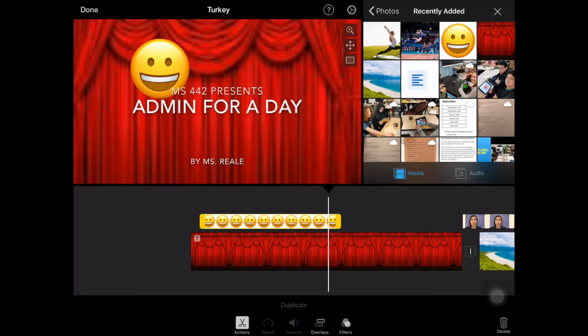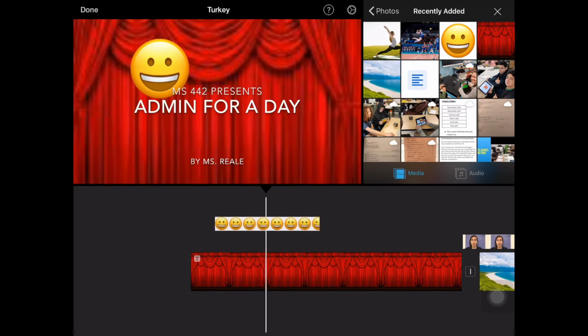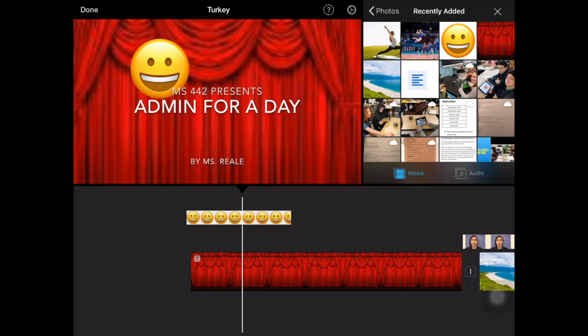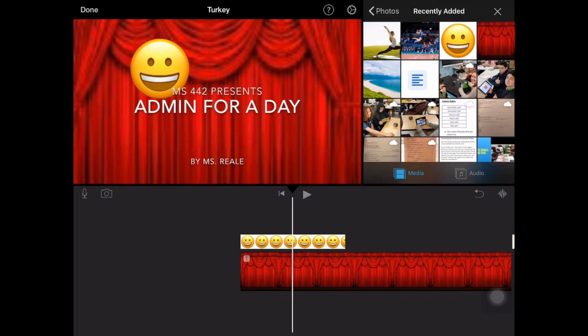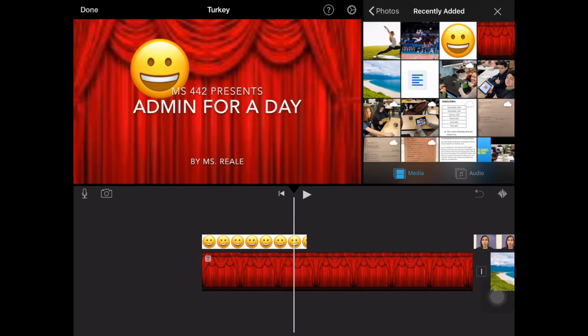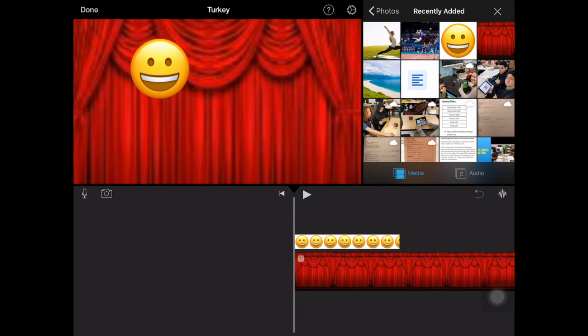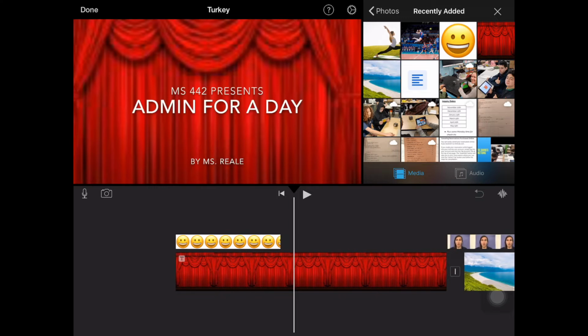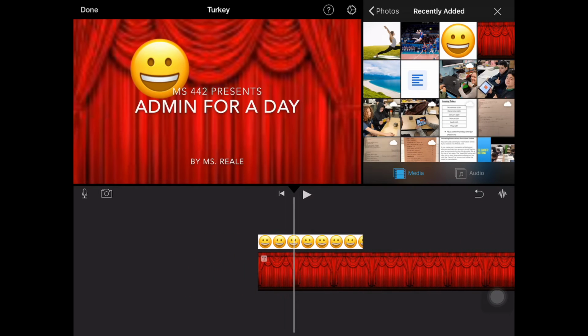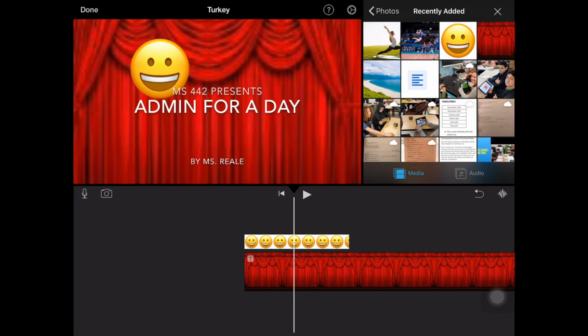What I can do is shorten this. Maybe I'm just going to click on it and drag it back. So this emoji will only play for a partial amount of time, and that way I can add another picture for the rest of the time if I so desire. I'm going to lift this and move it, holding down on the picture and lifting it up with my finger. I'm going to adjust it so that the smiley face starts exactly at the same time as the other curtain. You can see that it will appear and then disappear based off of how long I have it showing up. But I also don't like its positioning.